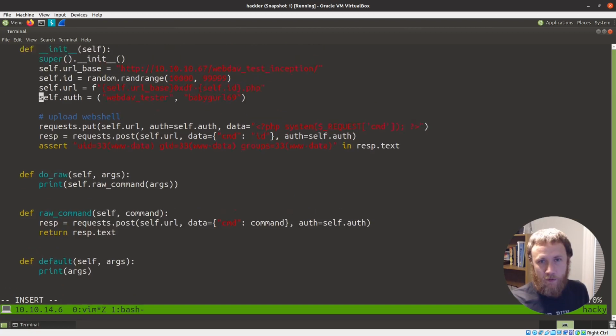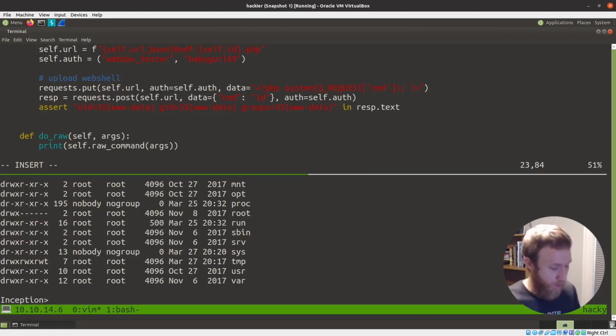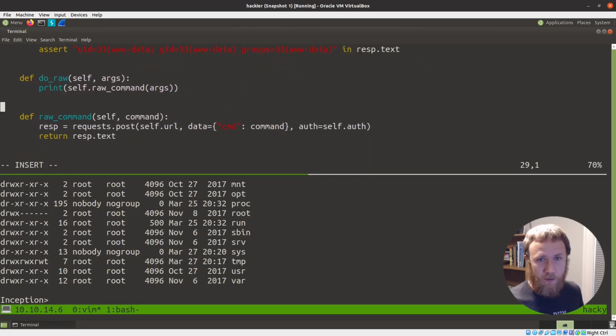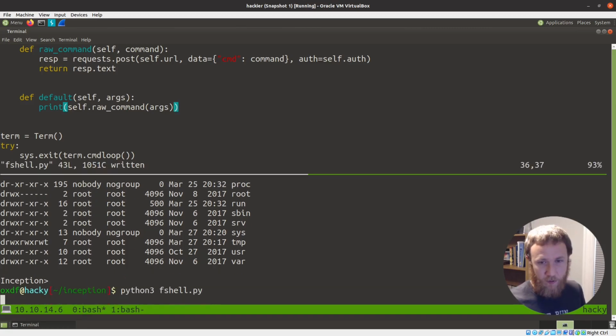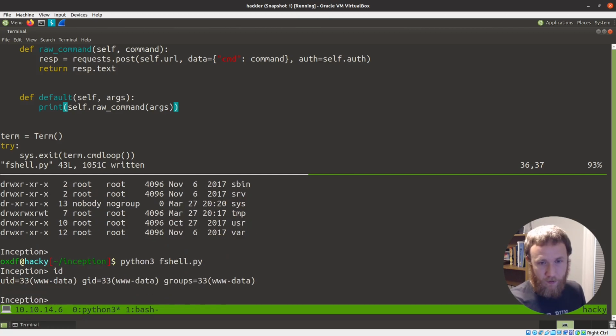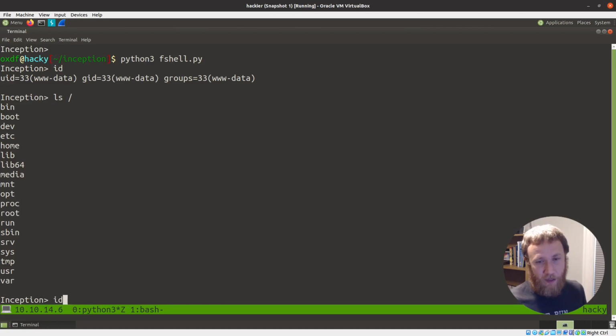So we're going to come up here, and we've uploaded our web shell. We could stop right here, actually. In fact, one option would be, instead of printing args, to do a print of self.raw command and pass args in and stop there. And now, literally, anything we do that isn't the word raw, so I do ID, I do ls /, I've effectively got a shell. I can up arrow through my history here, which is pretty cool.